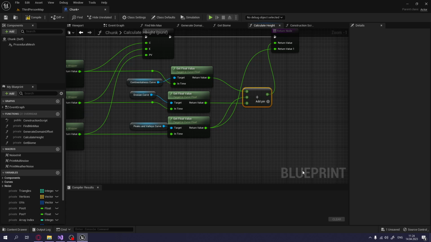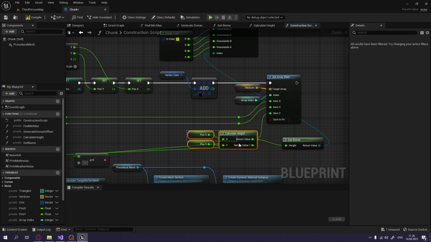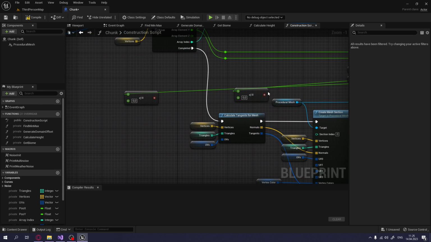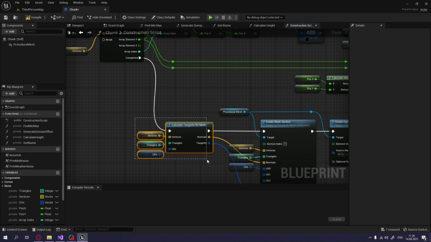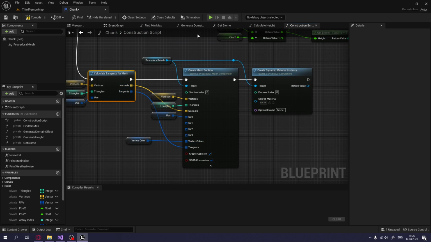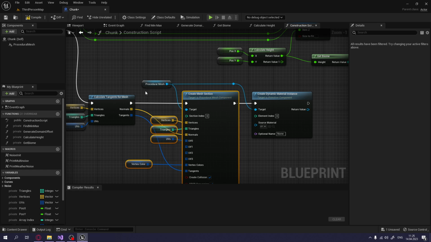Then afterwards we add them to each other, and inside the construction script, as you can see, I put this final height value as z. After we set our vertices, we can calculate tangents for the mesh. This function is needed because we want to achieve beautiful-looking normals, specular and roughness, and to see beautiful textures on our terrain. So we get normals and tangents from here. It's really important here. Then we create mesh section. By the way, I forgot about it. We have to do something. Let me show it a bit later.